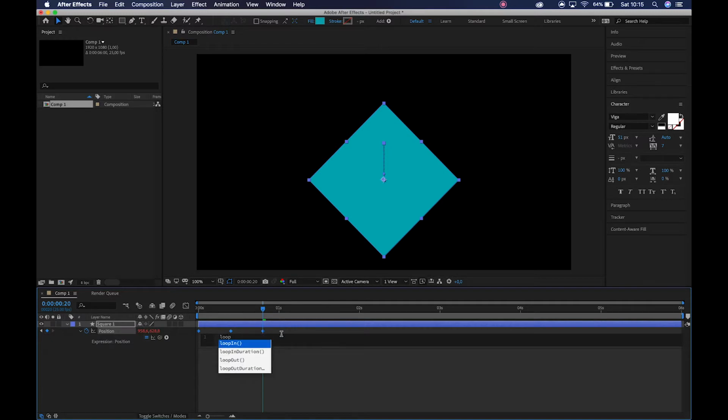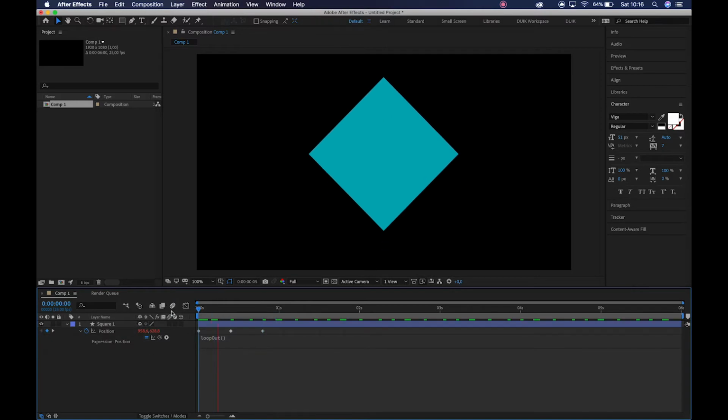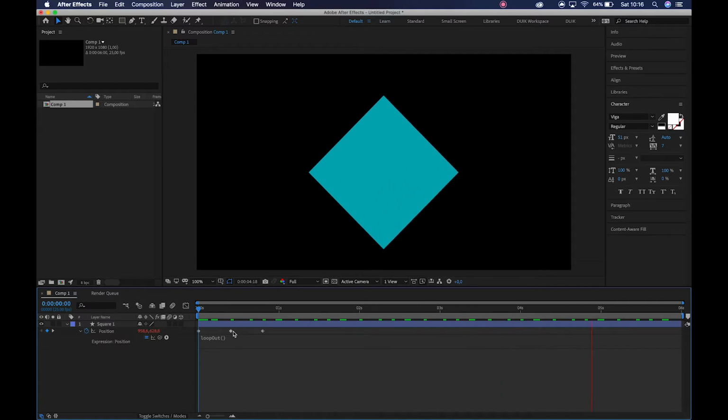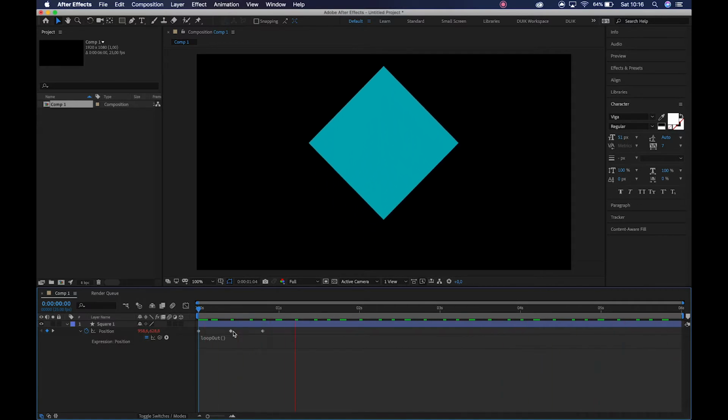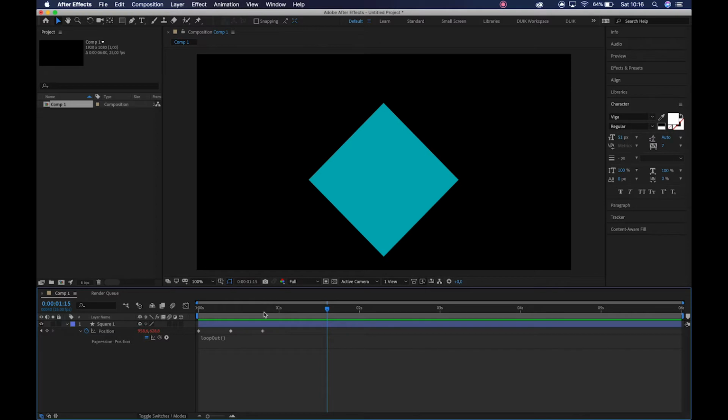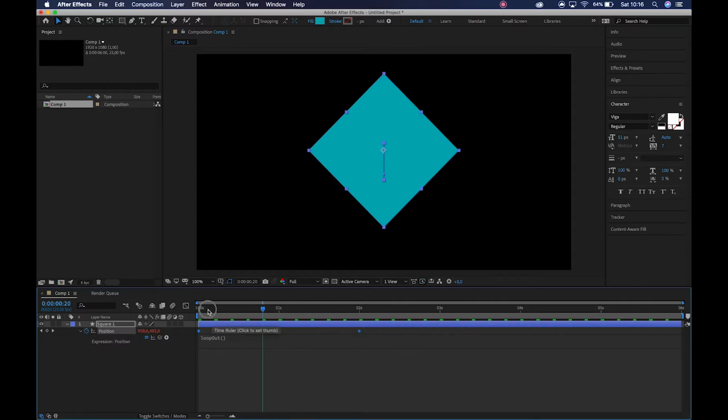If I type in loop, you'll see loop in, loop out, loop in duration. I'm just going to go with loop out. I think I can actually just leave it at that. What loop out is going to do is read these keyframes and continue throughout. So that's pretty cool. Right now it's moving a little bit fast, so I'm going to quickly drag these out over the course of a couple of seconds.